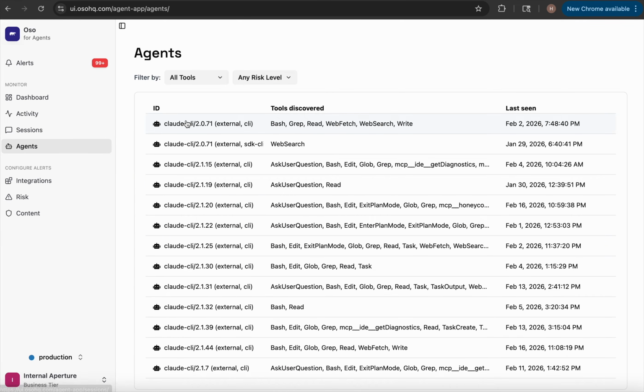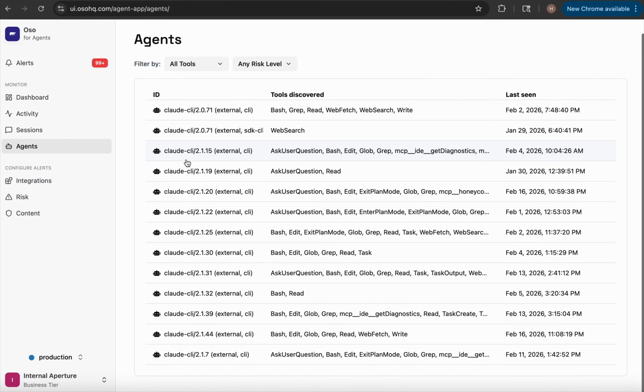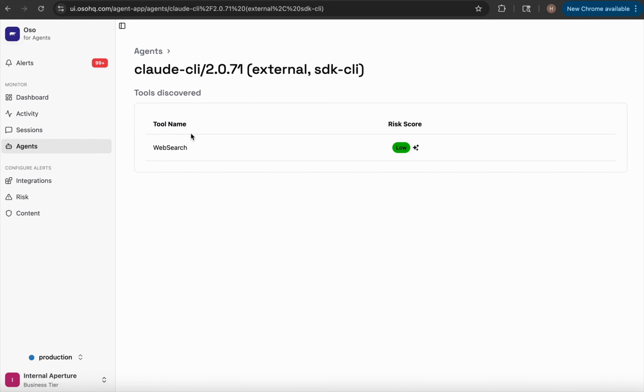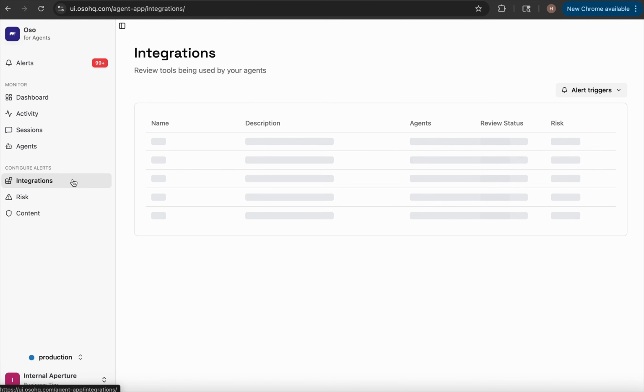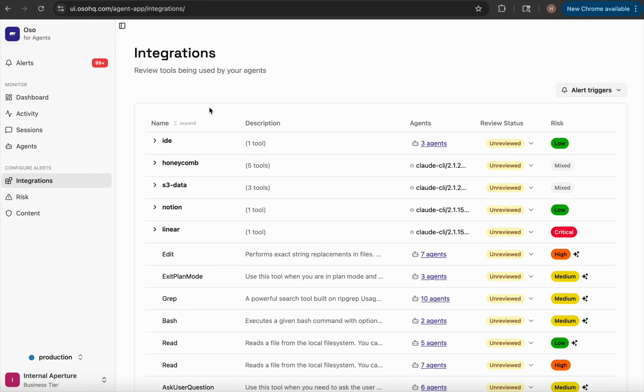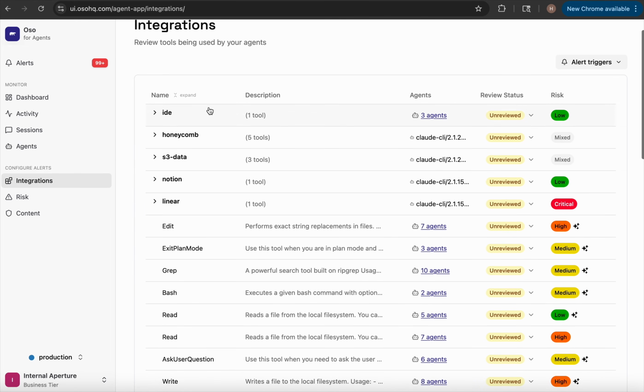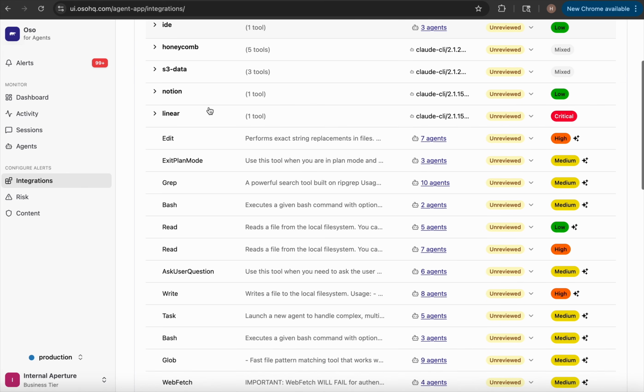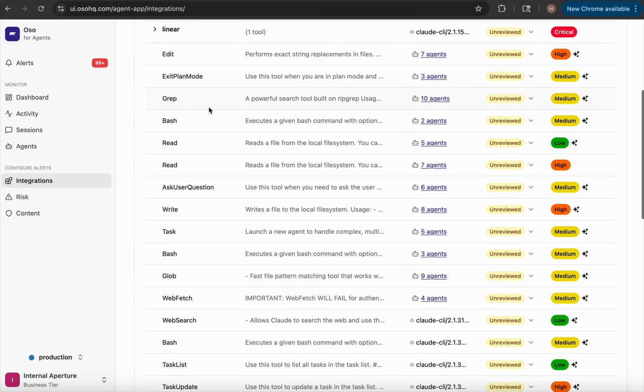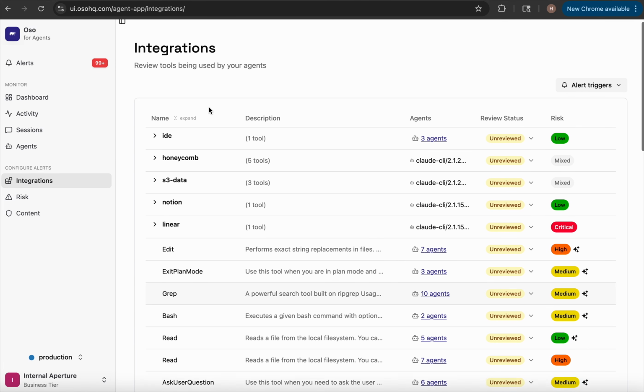If you open agents, then you can list all discovered agents and the tools each one has used. An important point here is that these tools were not manually configured, they were observed. So the system learns real permissions rather than assumed permissions. Now we open integrations. Here we see tools grouped by system: Notion, Linear, IDE, etc. Each tool shows which agents use it, the status, and the risk level.